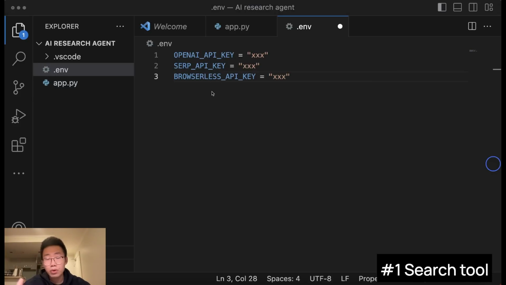This is where we will import all the API keys you're going to use for OpenAI and other services. There will be 3 API keys you will need. One is the OpenAI API key. We will also use Serper, which is a service that we're going to use to search on the internet. And then Browserless, which is another service we're going to use for scraping the web.